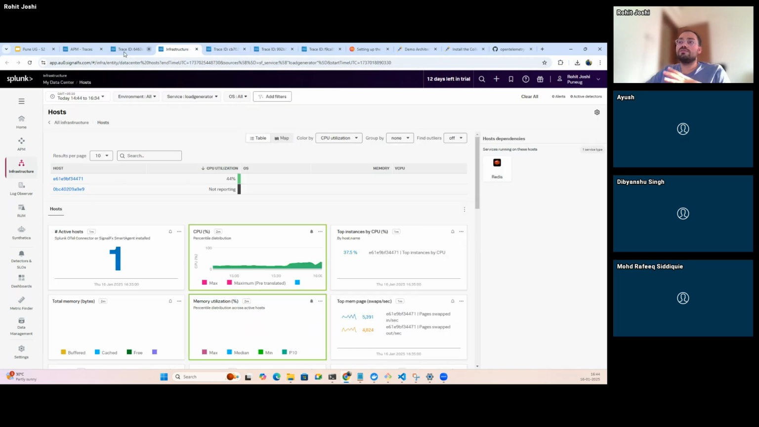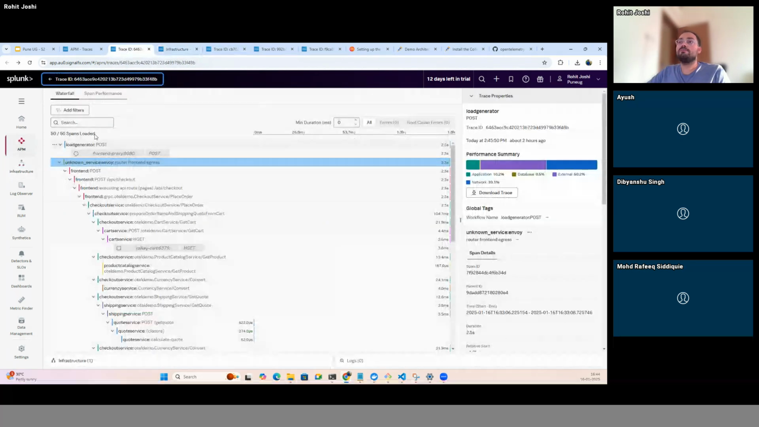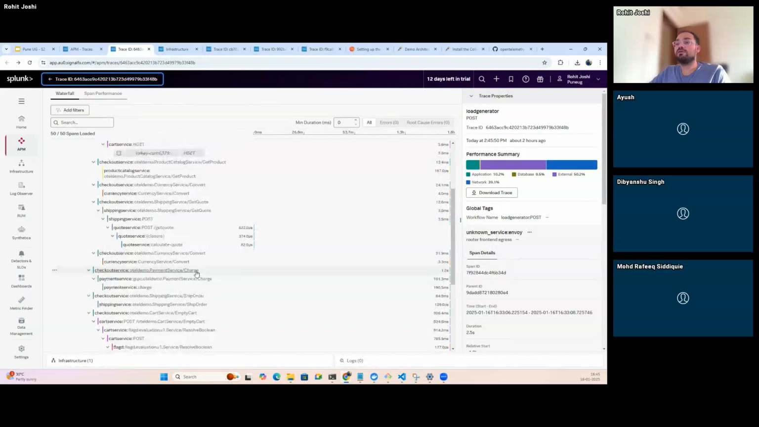Okay. So this is about the APM part, and this is how you can have a look at these different services. If you are a developer, you can have a look. If you are an IT ops team or support team, you can have a look and identify, okay, where we have a root cause issue.